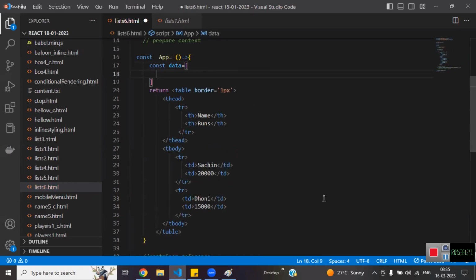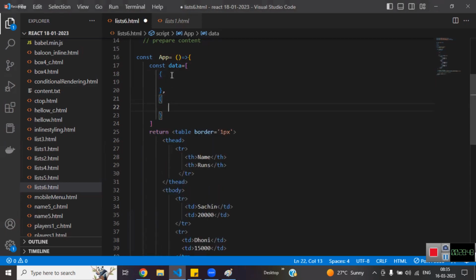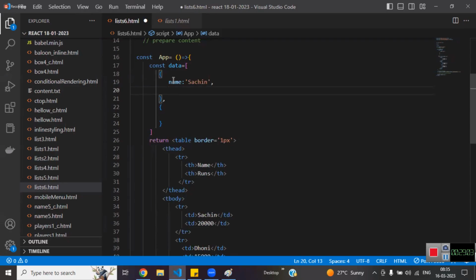Two players is like an array. Now, each and every player, Sachin has some data, Dhoni has some data. I want to tell something about Sachin and something about Dhoni. Then in which format is that? It is an object format. Which contains what? The data representation is your wish. What is the key? What is the value?